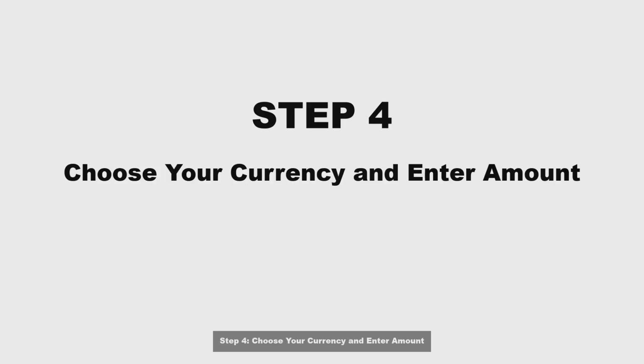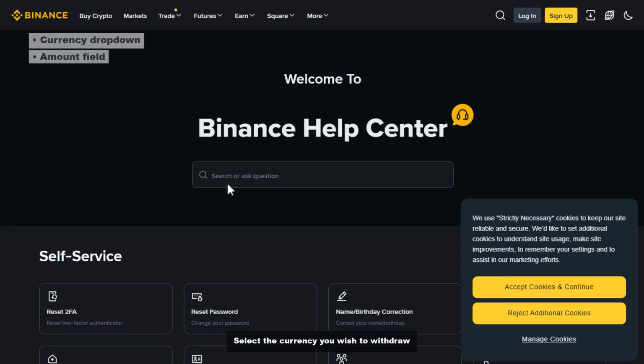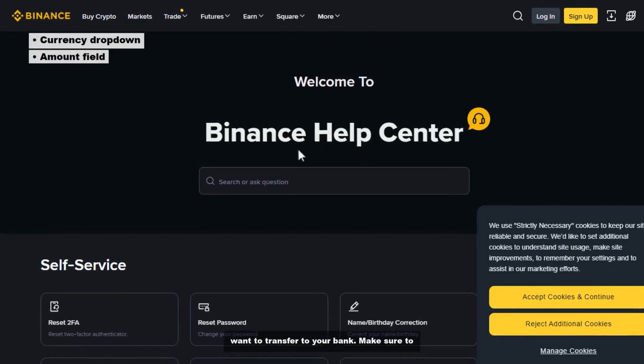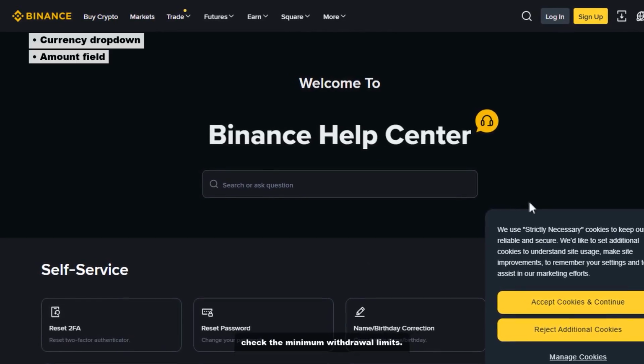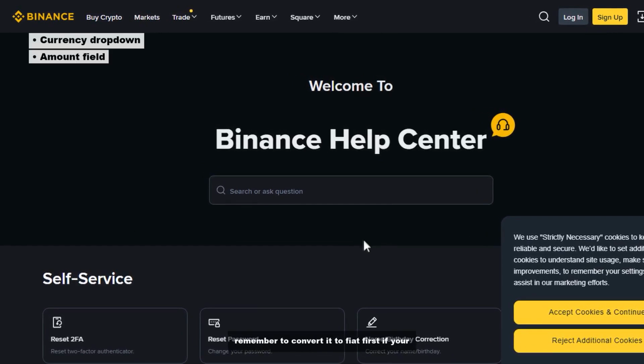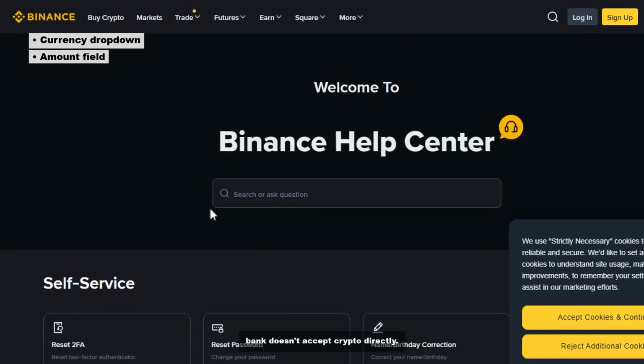Step 4. Choose your currency and enter amount. Select the currency you wish to withdraw, e.g., USD, and enter the amount you want to transfer to your bank. Make sure to check the minimum withdrawal limits. Also, if you're withdrawing crypto, remember to convert it to fiat first if your bank doesn't accept crypto directly.